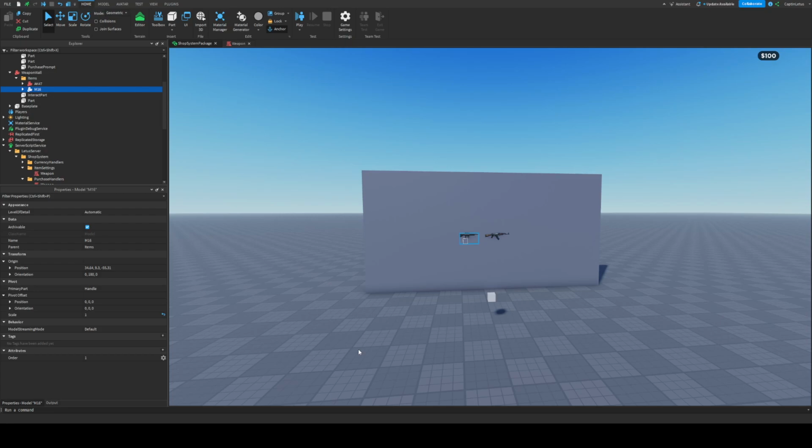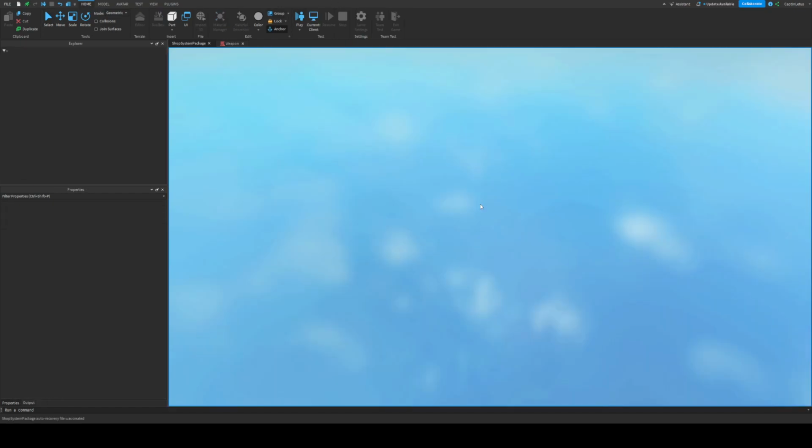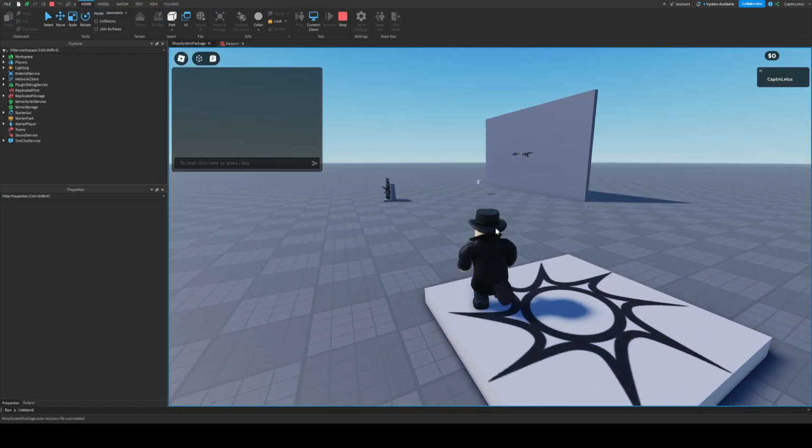You also want to set a primary part on your models. So in this case, each gun has a handle, and that is the model's primary part. And the reason why we need a primary part is because the camera needs a reference to position itself correctly. So I'm going to go back in game here and show you guys what this shop looks like.